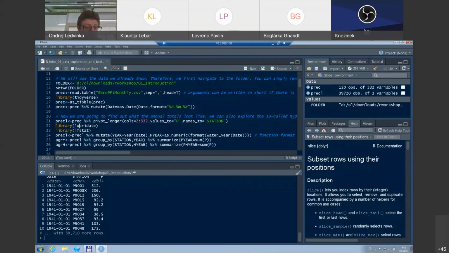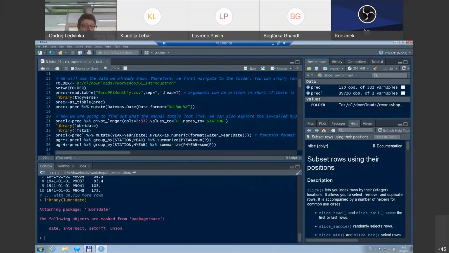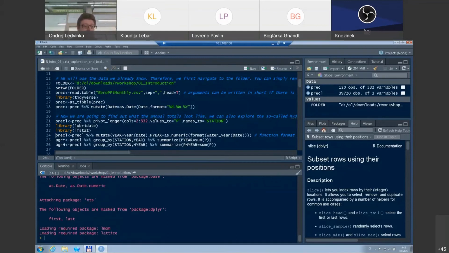Now we are loading the package lubridate, which works with dates and times, and lfstat, which was used by Claudia as well. This is a package devoted to working with indices related to drought, dry spells, and low flows, let's say.